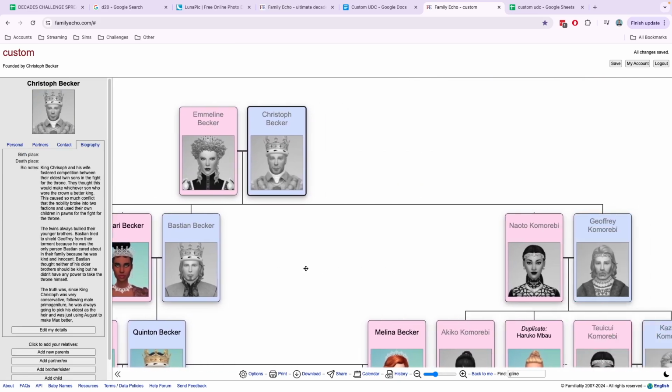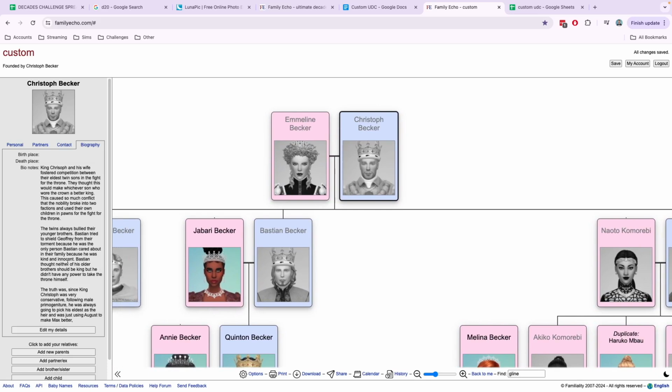The twins always bullied their younger brothers, Bastian and Joffrey.